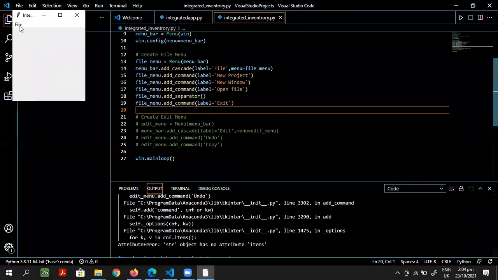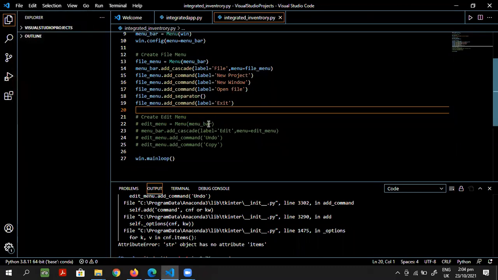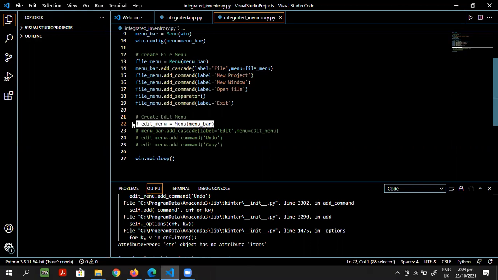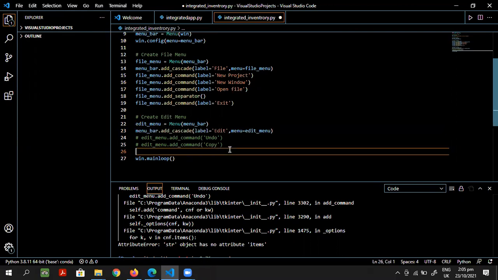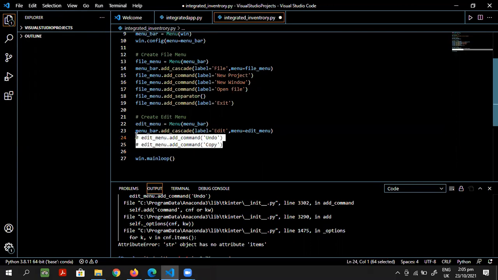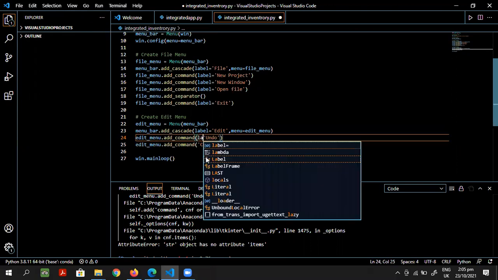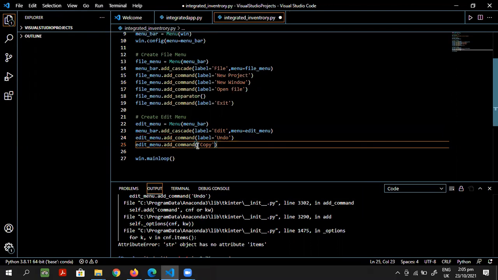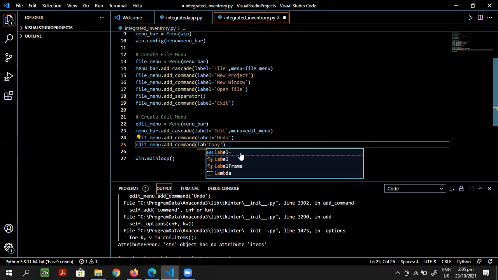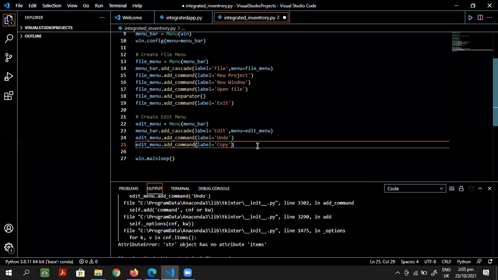Okay, so it runs very well. But then, let me comment this out. And this one. Oh, I see why it's giving me the error. The error is because I didn't say label equal to. So that's why Python is protesting about label equal to. Yeah, okay.